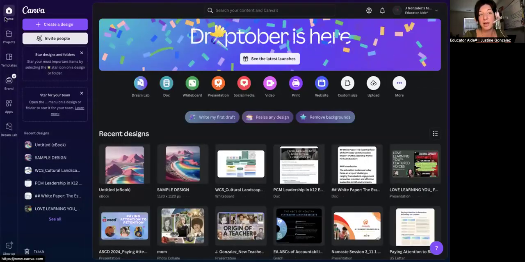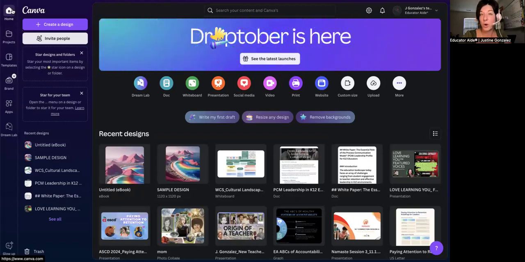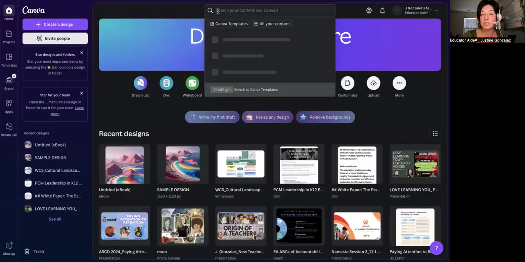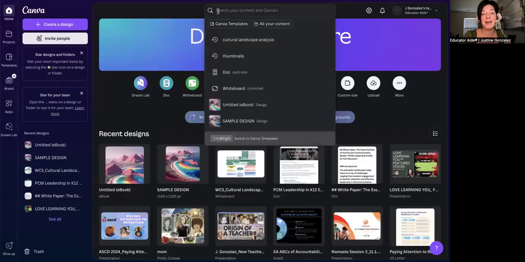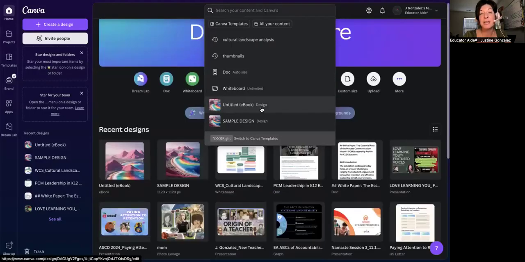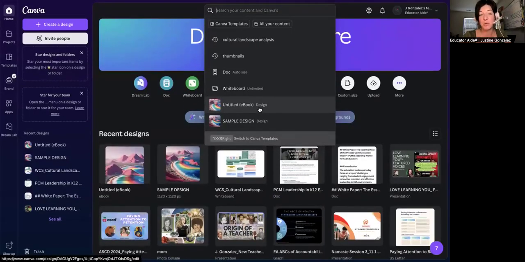So on the upper left where my mouse is, that's your home button. This is one of your best friends. And this is where I can search through designs. I can build all of my templates, etc. I'm getting into all of those things in Canva Queen Academy.